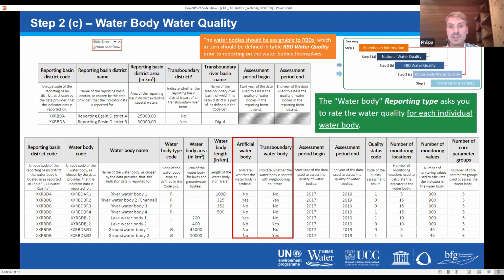All the other data that you need to enter then is on this table here. And on the table water quality, please enter then the actual classification results for every single water body that you have assessed. So here you can enter for each water body which of the previously defined reporting basin districts it is part of by entering the code of the respective reporting basin district, or by selecting it from a drop-down list. This allows for a relationship between water bodies and reporting basin districts to be made clear.